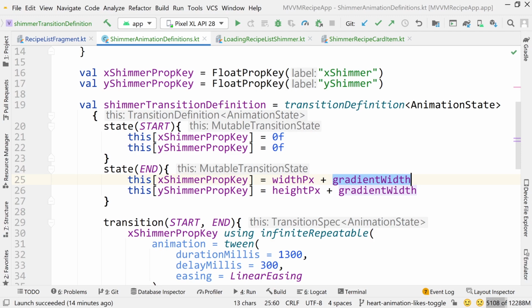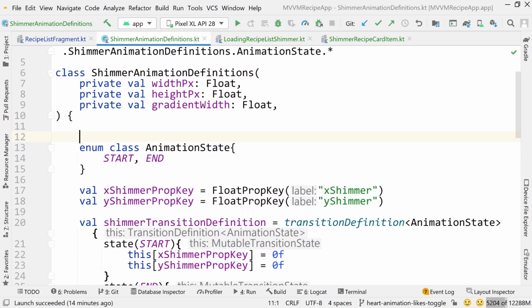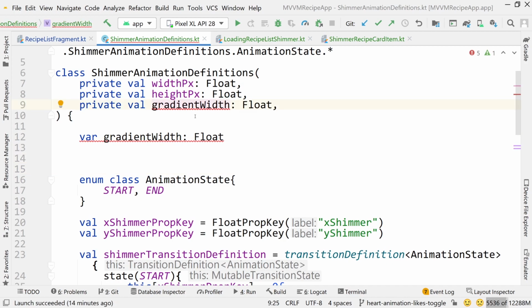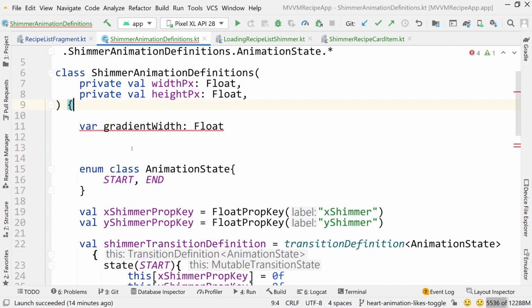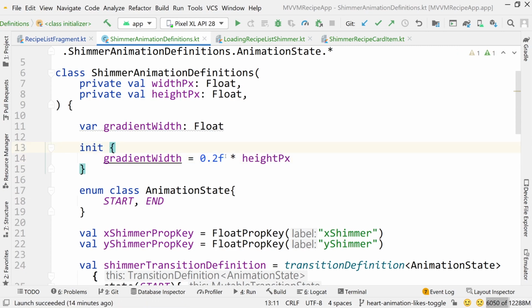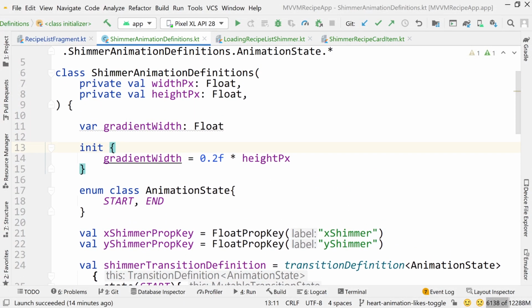Let's go into the shimmer animation definition, and up at the top, we'll define another value. So I'll say var gradient width. This will be our W value that I was talking about. That'll be a float. Oh, looks like I've already passed it as an argument. Okay, so we can get rid of the argument here. I'm going to add an init function and say gradient width equals, remember we said 0.2 or 20% times the height. We need to change both of these to floats, and there we go. So now we have a gradient width that will be 20% of the total height of the card.